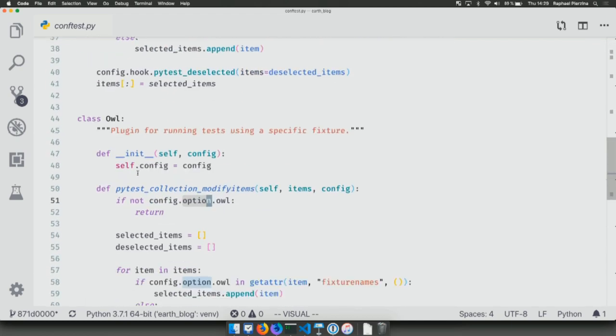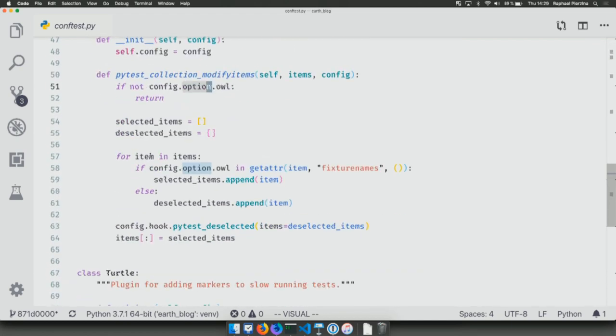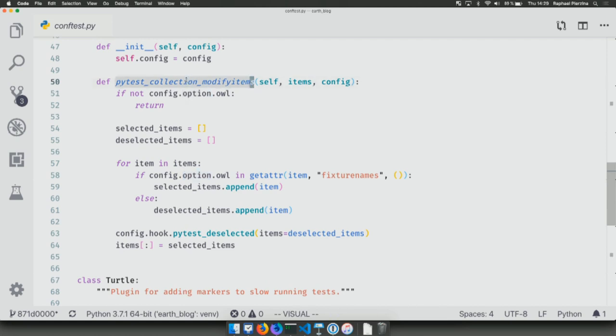So using the same hook from before, and pretty much the same, but instead of checking for the markers on the test items, what we do is we check if the name provided on the command line is actually in the list of names of fixtures that are used by this test.